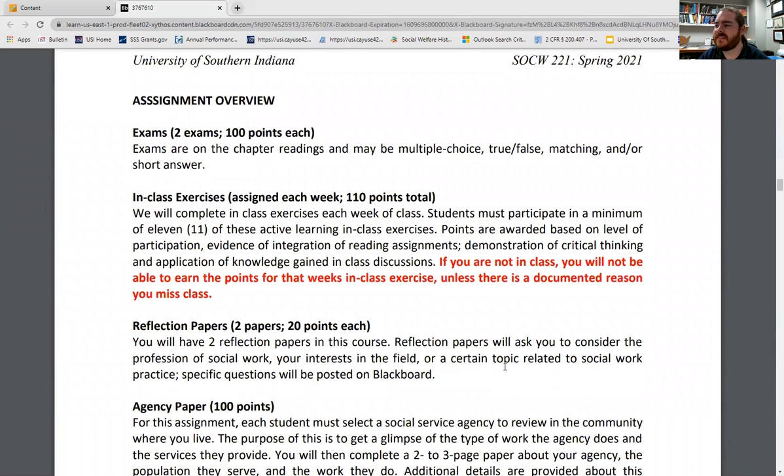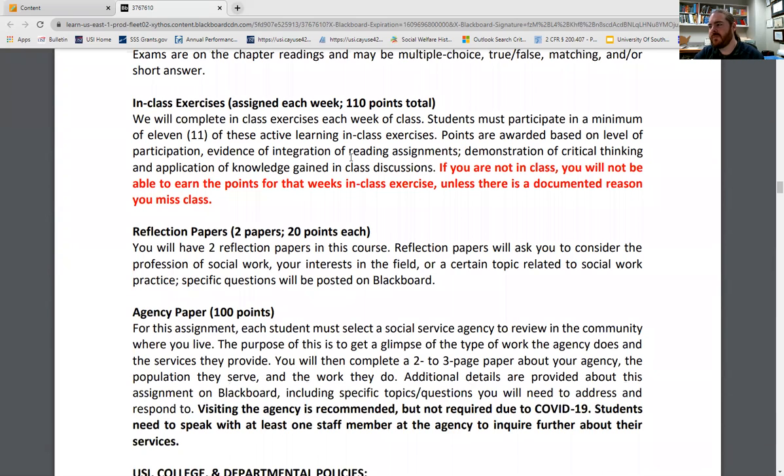Below that, we're talking about an assignment overview. Like I said, the exams are a lot of multiple choice, true false, matching, short answer. We'll get to those. There'll be exam reviews in the class, so don't sweat this too much. We'll talk more about it in class. Like I said, we're going to have some in-class exercises. You will be graded for participation in that, and that includes the Zoom sessions as well. We're going to do some exercises in there, so make sure that you attend. If you're not in class, you'll not be able to earn the points for that week's in-class exercise unless there's a documented reason for you missing class.